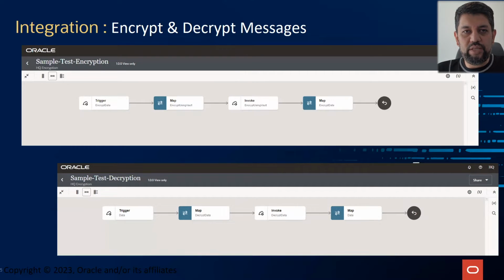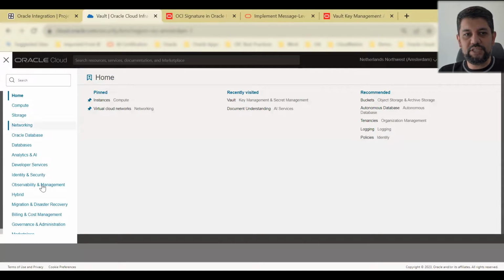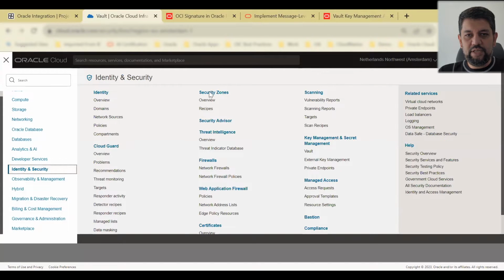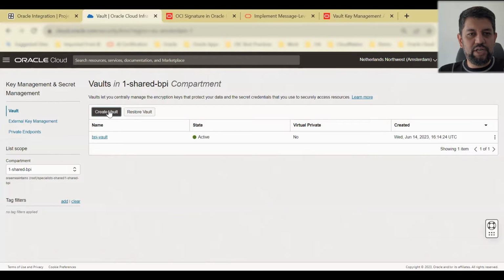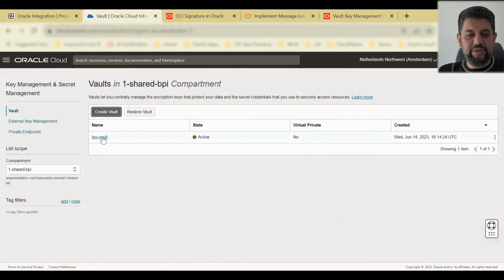Before I go ahead with Oracle Integration Cloud, let's look at OCI Vault Service, how you can find it and how you can create a key. So this is OCI Vault Service. When you go on the menu in Oracle Cloud Infrastructure, inside Identity and Security, we have this service called Key Management and Secret Management. Inside that is the Vault Service. Now, creating a vault is simple. You click on create, and you just provide which compartment the vault is getting created in and what is the name of the vault. I already have a vault created.